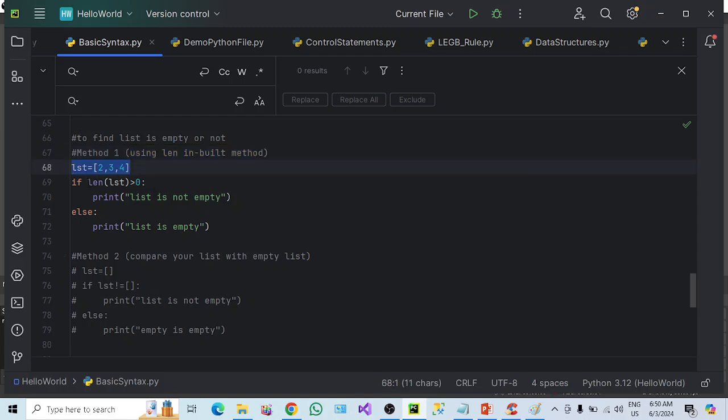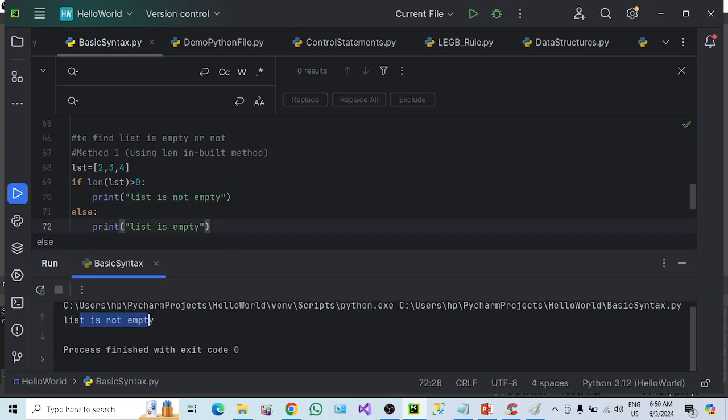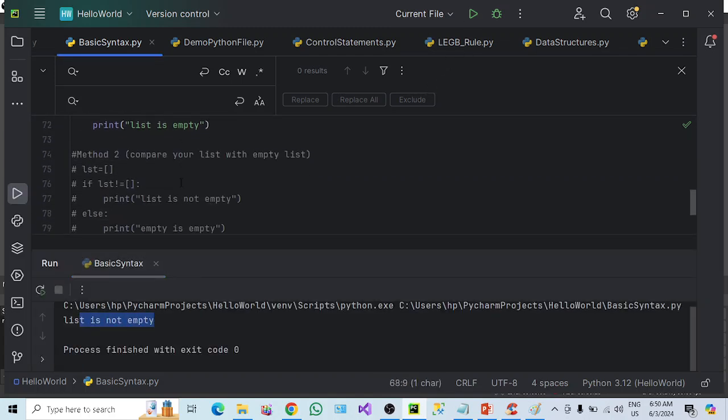So there is a list. Let's check if the length of the list is greater than 0. That means the list is not empty. Otherwise, the list is empty. Let's check it. See, the list is not empty because we have some items here.